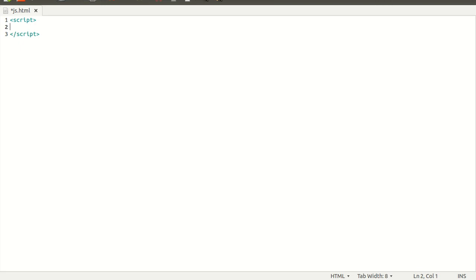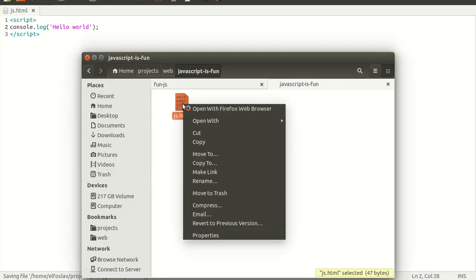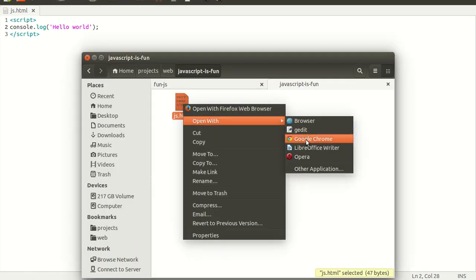Inside the script tag, we can write JavaScript. The function console.log will print text to the output. Hello world. Save the file and open the file in the browser.